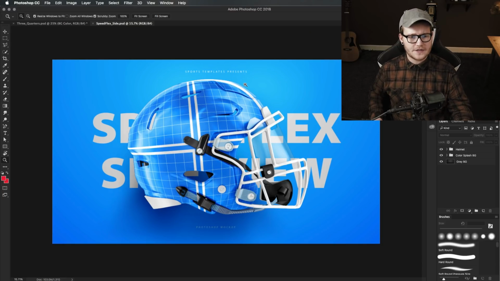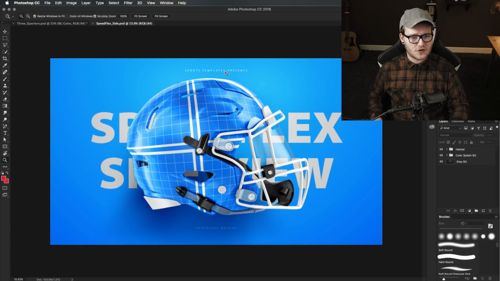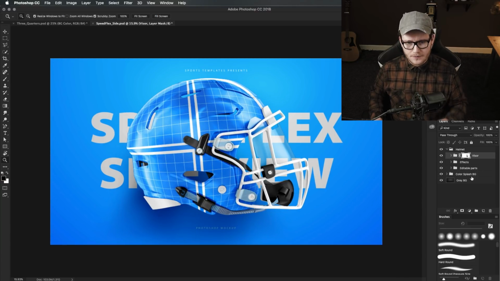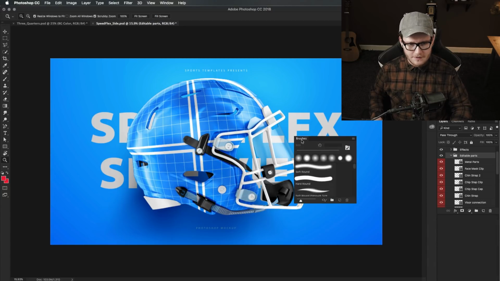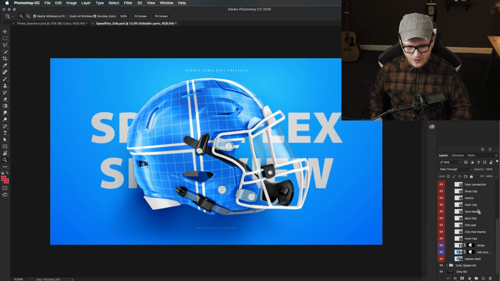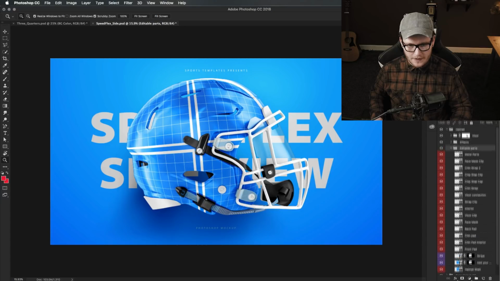So what I'm going to do in this mock-up is, you can see it's got the Sports Templates mock-up here. I'm going to go into the helmet part over here and find the editable parts. It's got these little folders here, so it's very easy to work out. If I make this a bit bigger and get rid of the brush panel here, you can see I've got all these different layers. I'm going to make this even bigger so we can see.